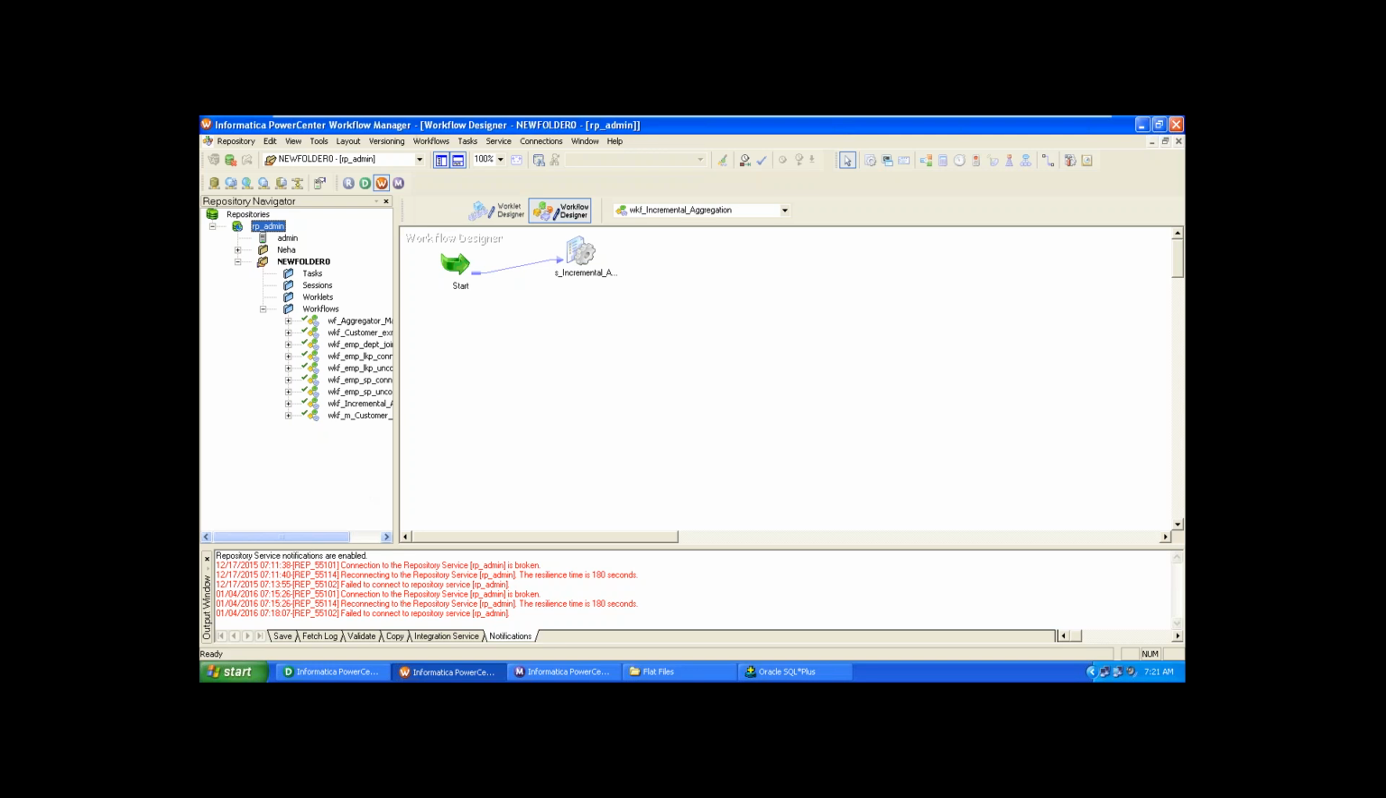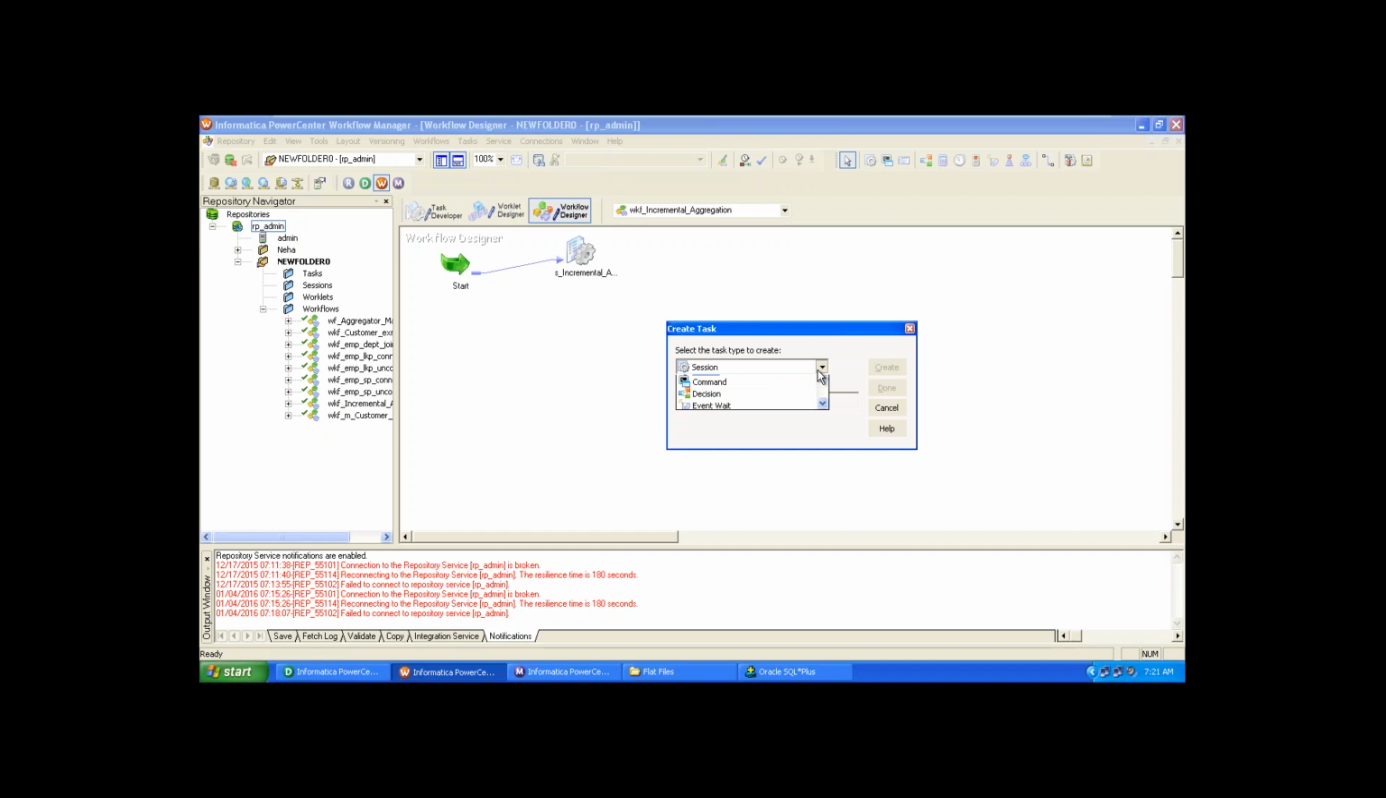Now do one thing. Go to the Tasks tab, not the workflow, let it be. Tasks tab. Create option is there, right? In the drop down list, see here, how many are there? All these are the different types of tasks. Session is a task, command is a task, assignment is a task, worklet, and then control, timer, email, event raise, event wait. All these are the different types of tasks.